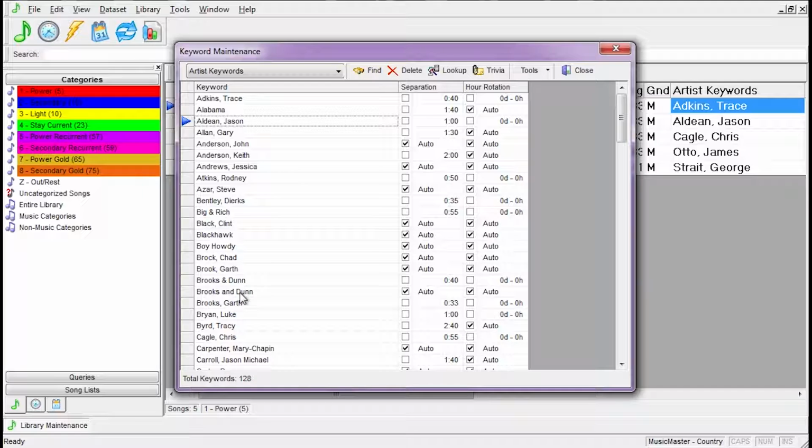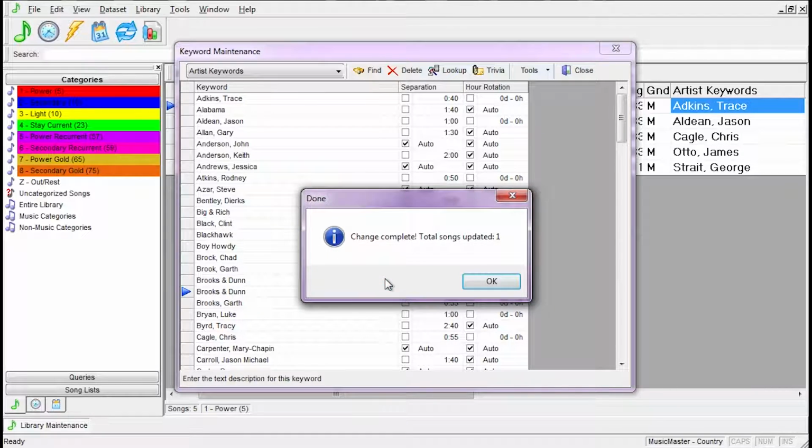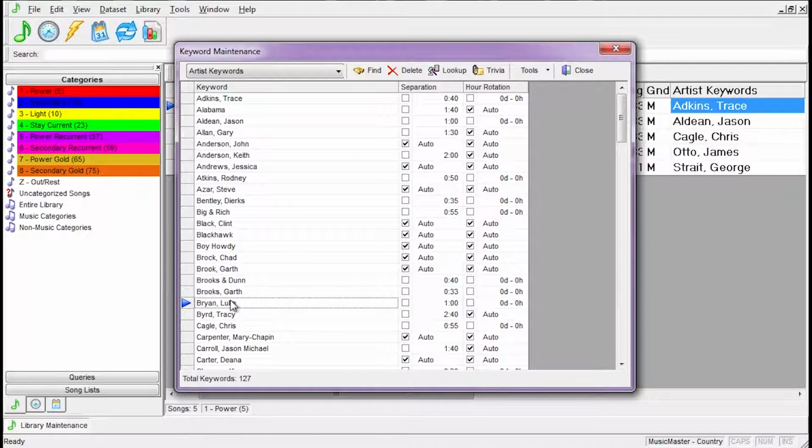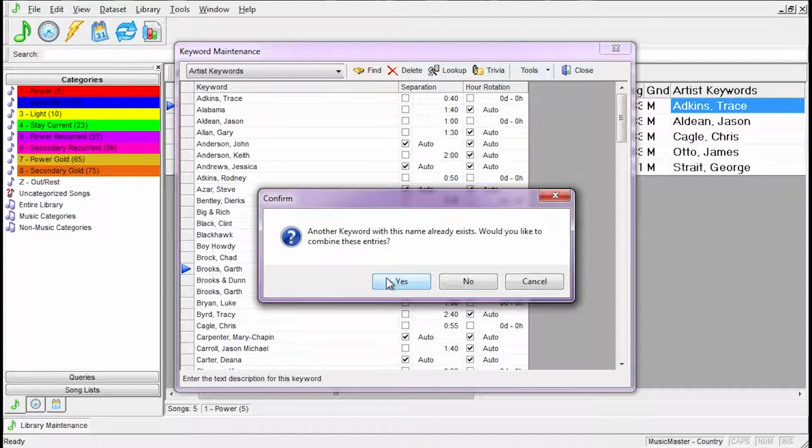Here's an example of keywords where the spelling is close, but not the same. We'll do the same procedure again to combine the entries. Keep in mind that each entry is considered separate and distinct, so these keywords we have corrected could theoretically have been played back to back with no artist separation violation.